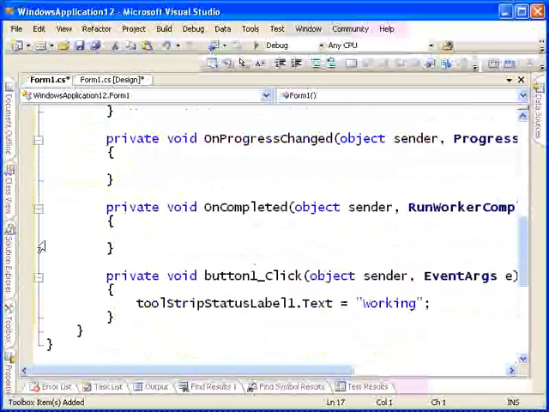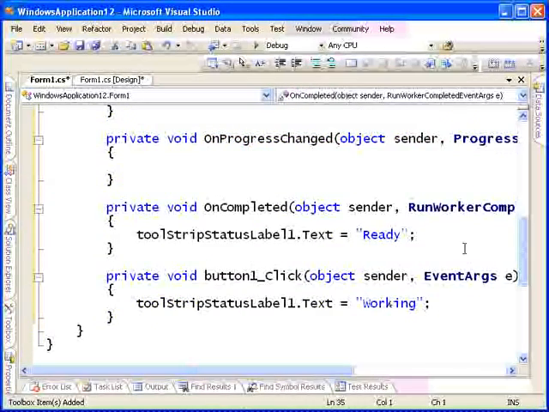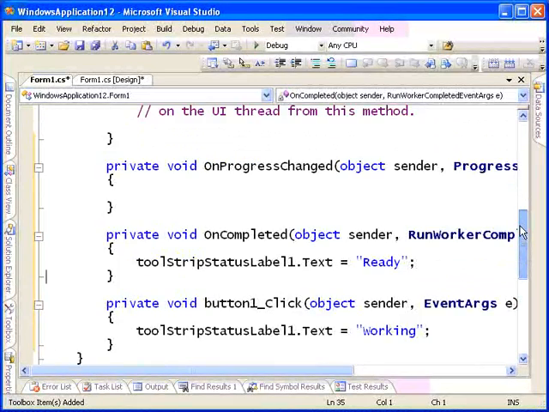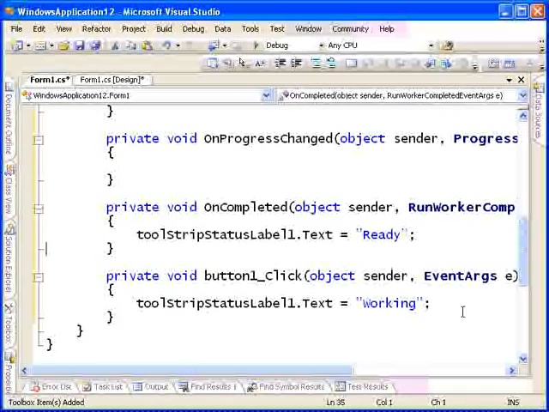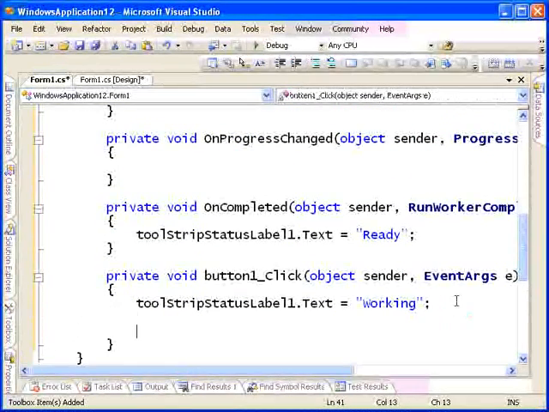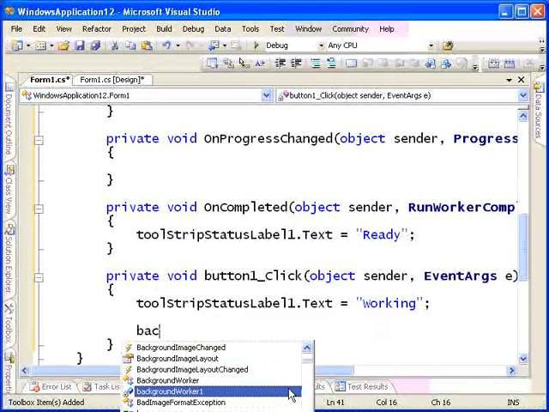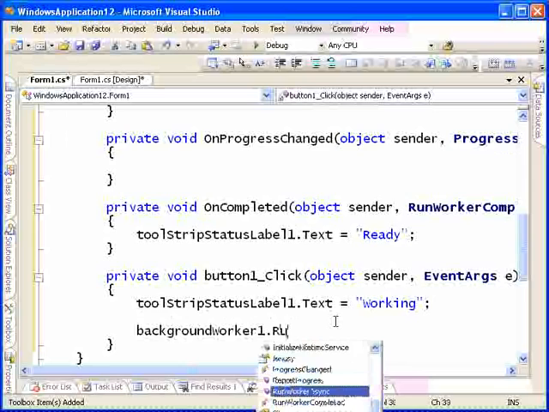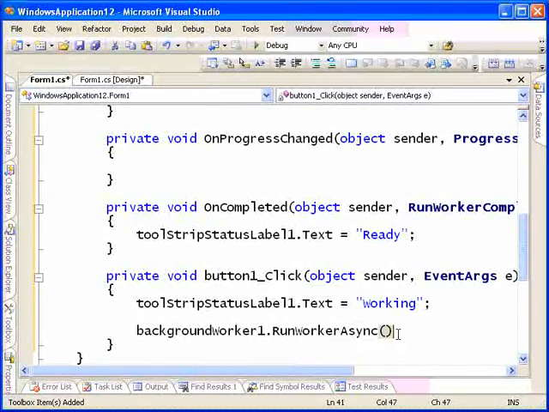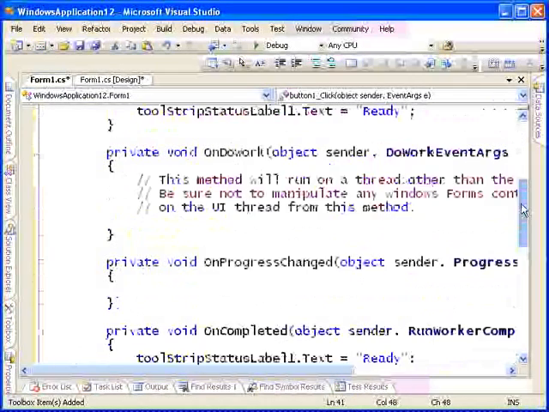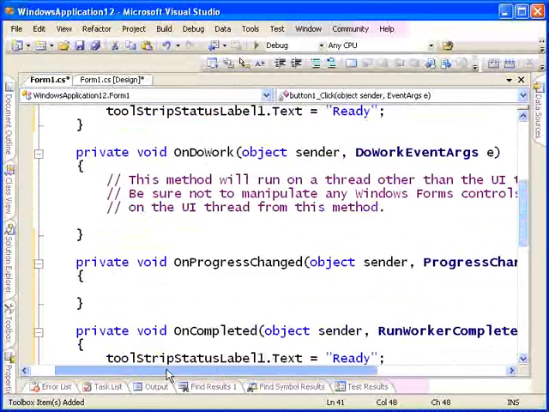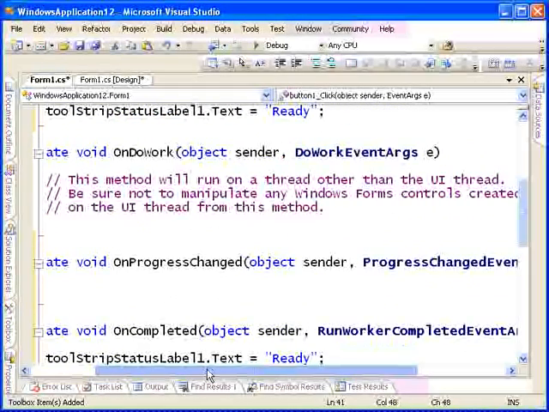And to actually start up our long-running activity on a background thread, we call a method on the background worker, which is backgroundWorker1.RunWorkerAsync, and that deals with all the thread management. And you'll notice the comment here in OnDoWork. This has been injected by Visual Studio, saying be sure not to manipulate any Windows Forms controls created on the UI thread from this method. We're not going to do that.